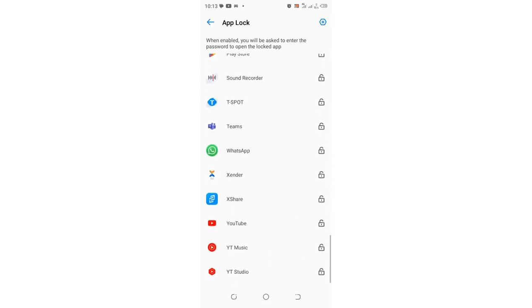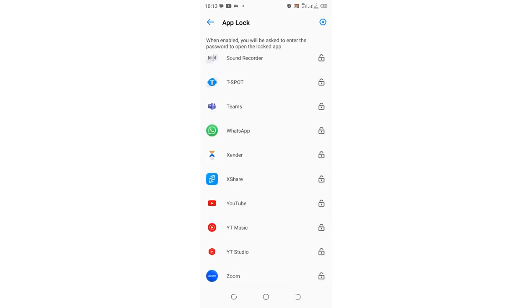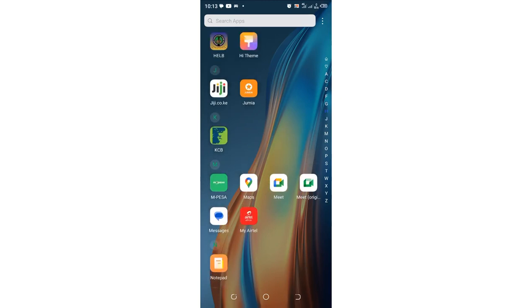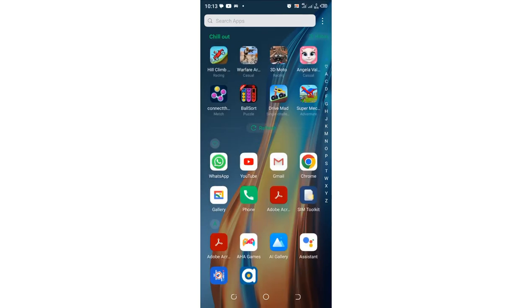We just move to where we have WhatsApp. You see it is symbolized: if it is unlocked, it is symbolized with an open padlock, and after clicking it, it will be blue in color and it will be locked. When we come back into our interface and try to open WhatsApp, you see it prompts us to confirm using biometrics or to input your password in order to be able to log in. So that is how you can lock WhatsApp in your Tecno device.